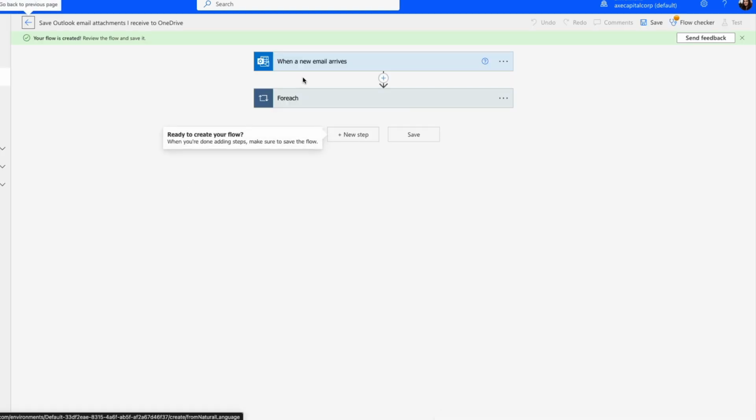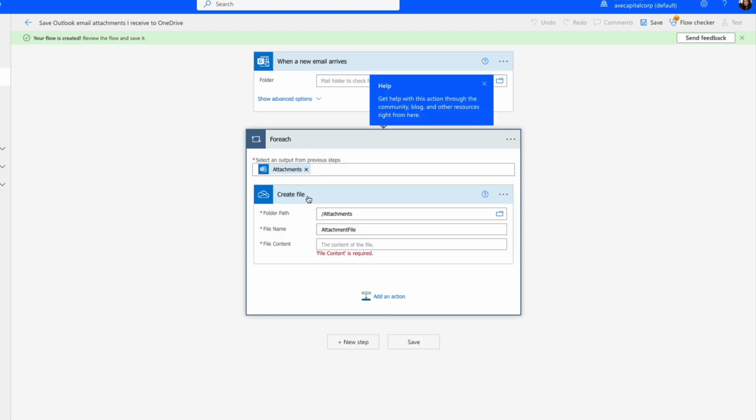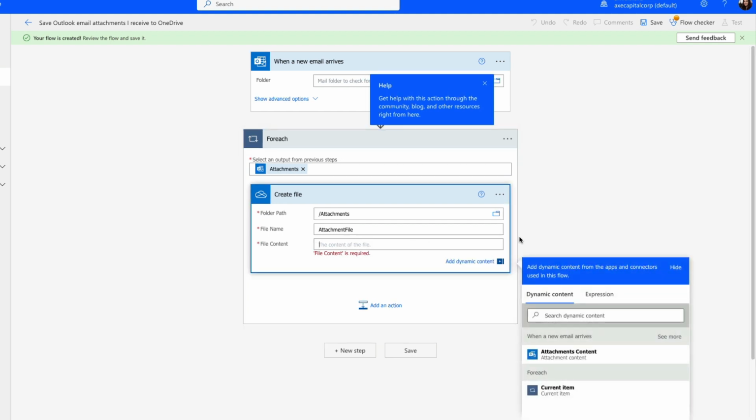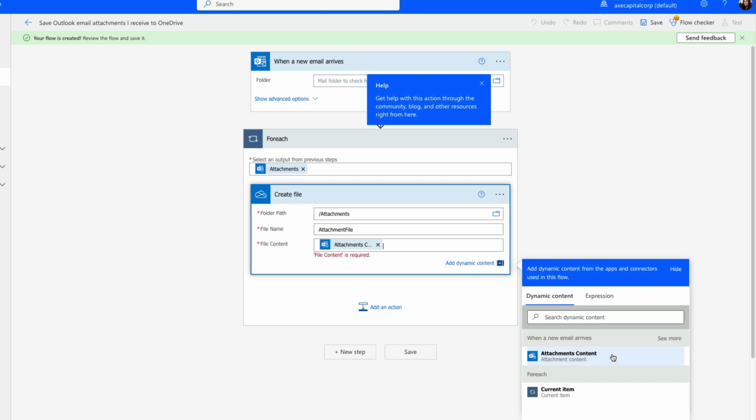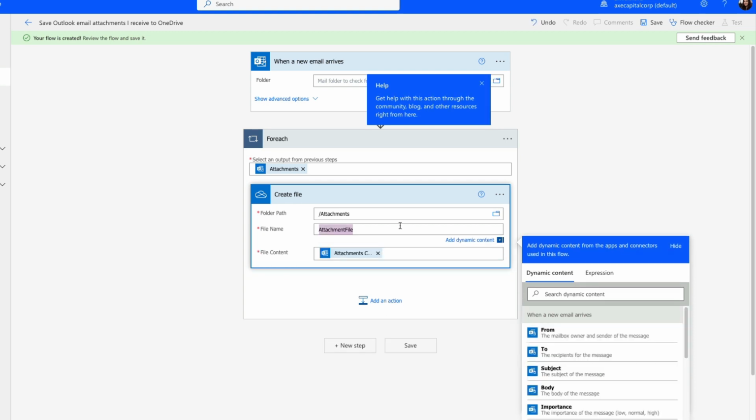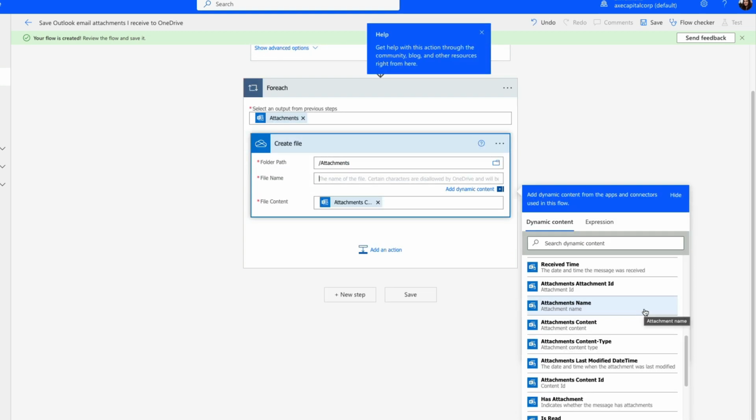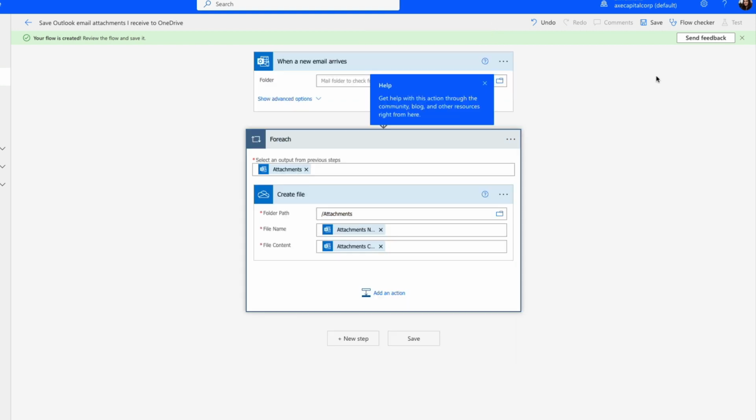So now that we did that, we have our trigger. And now in the for each, I'm able to fill in these missing gaps here. So for the file content, we can leverage the dynamic content and map that to our attachments content. And for the file name, we can also remove that boilerplate thing, and we can pull in the attachment name field. Now, as you can see, this really saved us quite a bit of time.